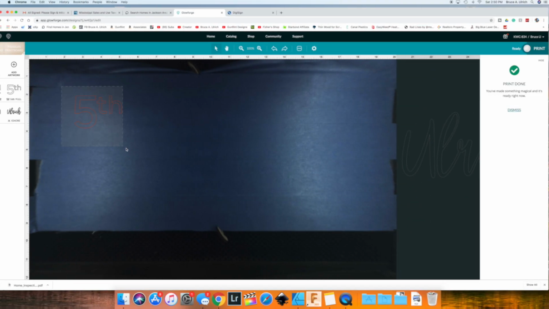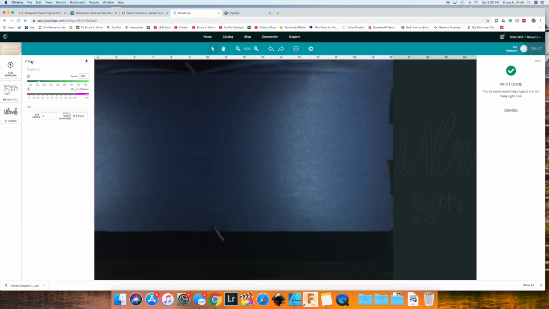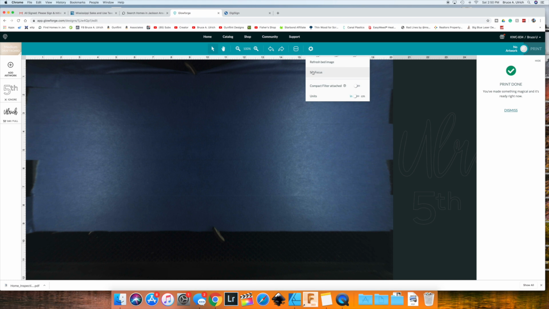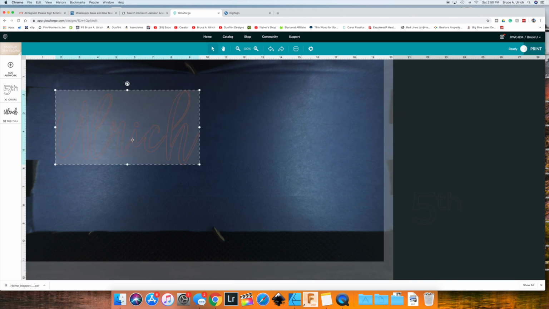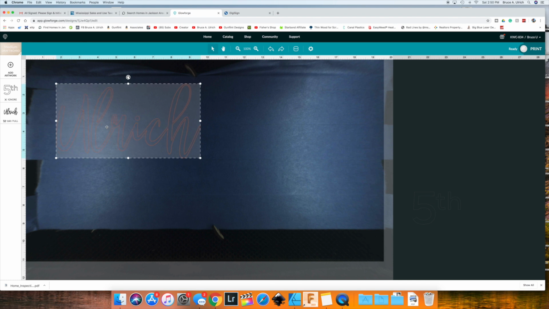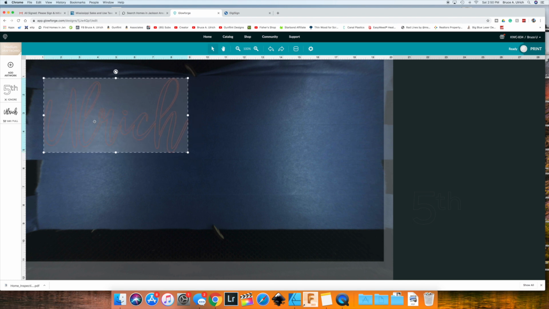So now I'm going to cut the second part. I have swapped out my material for the blue sheet that you saw me paint earlier, and now I'm going to ignore the 5th letters and I'm going to cut out the Ulrich. So that's what you see me setting up here. I'm just using the same software that's online, and I'm going to get it placed, set the focus, and then I can touch print again. It doesn't cut quite this fast, but it sure is satisfying to watch it sped up.